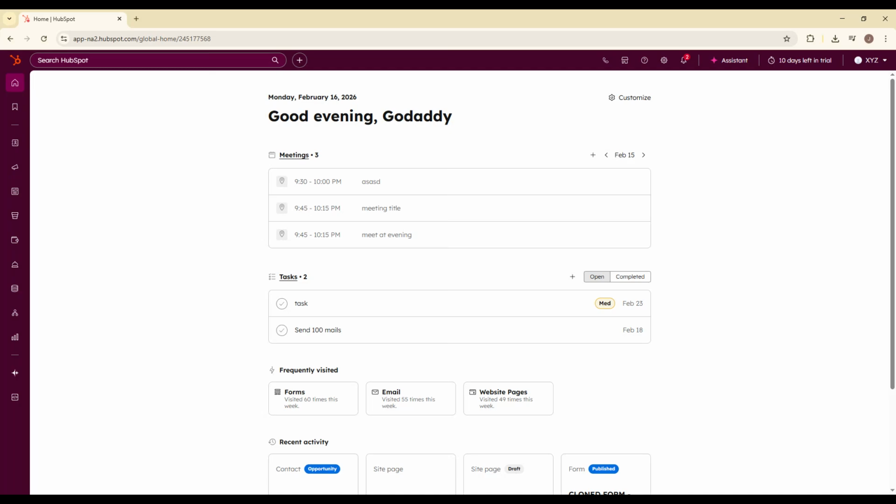In today's video, I'm going to show you exactly how to add and remove attachments from records in HubSpot. Whether you're working with contacts, companies, deals, or tickets, attaching files properly keeps your CRM organized and makes collaboration with your team much easier. By the end of this tutorial, you'll know how to upload attachments in multiple ways and how to delete them if you ever need to clean things up.